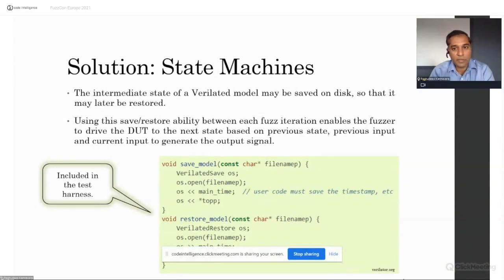Between each fuzz iteration, you save your state. Next fuzz iteration on the next clock cycle, you restore your state. The clock information is stored as well in the state, so you restore it, and then you drive your design under test to the next state. It's pretty straightforward. And you have this piece of code that's actually something that you include in your test harness. So the fuzzer, the executable itself, knows that it's got to save the state before it goes to the next fuzz iteration.